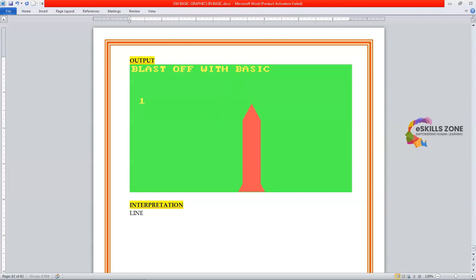Line 85 adds an integer variable called t minus % and sets it equal to 10. This will be used for the countdown.